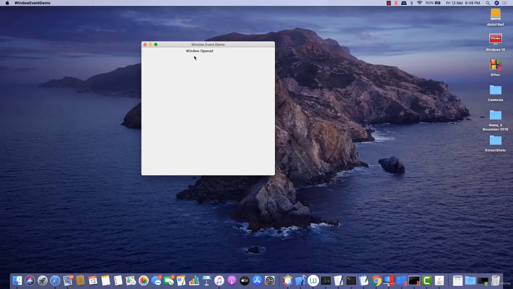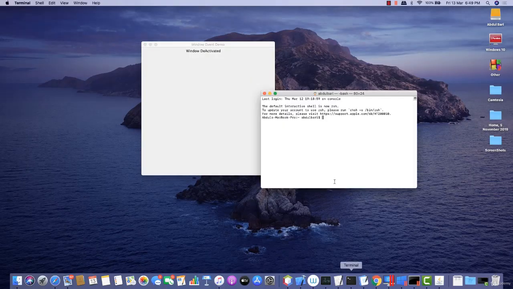You can see a message, window open, because just now the window has started. Then next I will open terminal. So if I open terminal, what happens? Let us see. See, terminal has opened and you can see here that window deactivated. Now if I click on the window, window activated, deactivated, activated. So now you can see the messages, right? When the event is generating, all these are window events. Open, activated, deactivated, three we have seen.